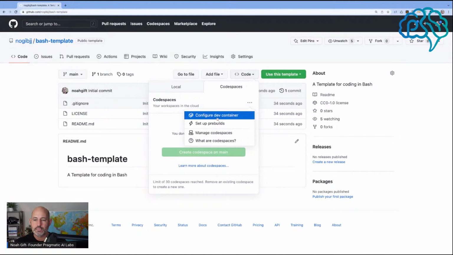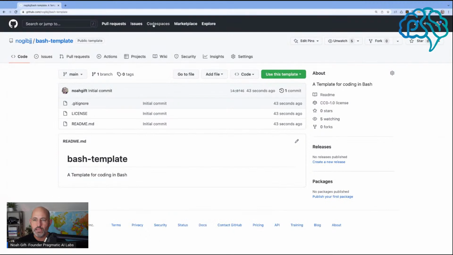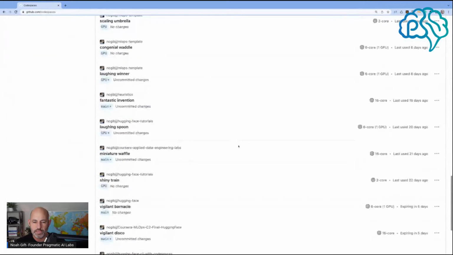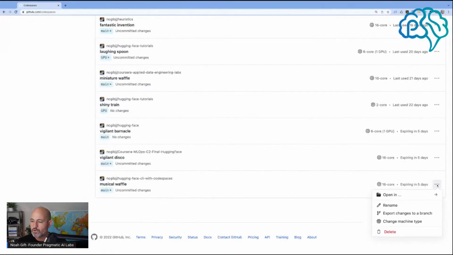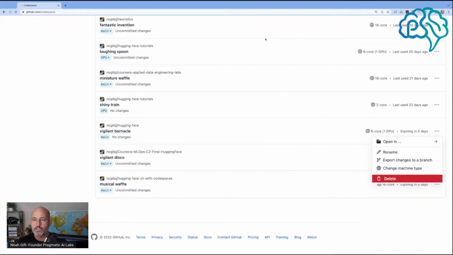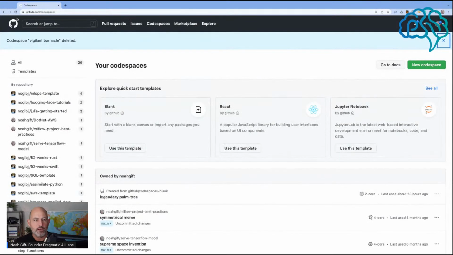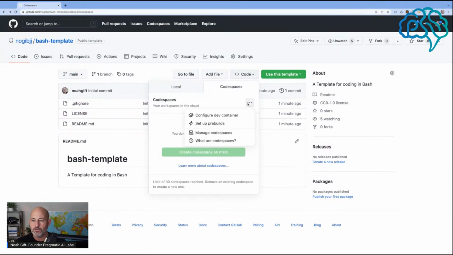So I'm going to select this, and I think I'm going to need to actually get rid of some because I have too many now. So let's delete a few more codespaces. Let's delete this one. And let's delete a couple more. Delete that one. Delete that one. Delete that one. All right, I should have enough room here. I think I've deleted enough. And then I'll go back to this template and I'll say, let's refresh.